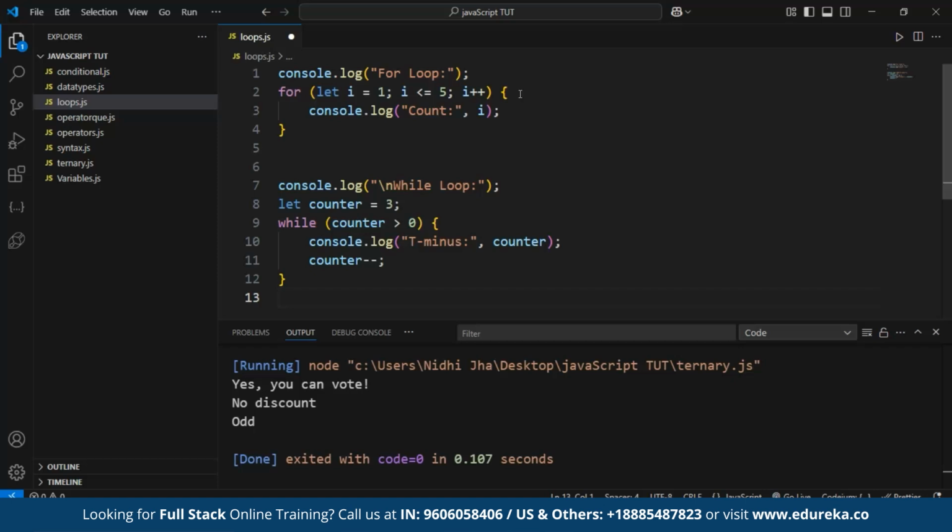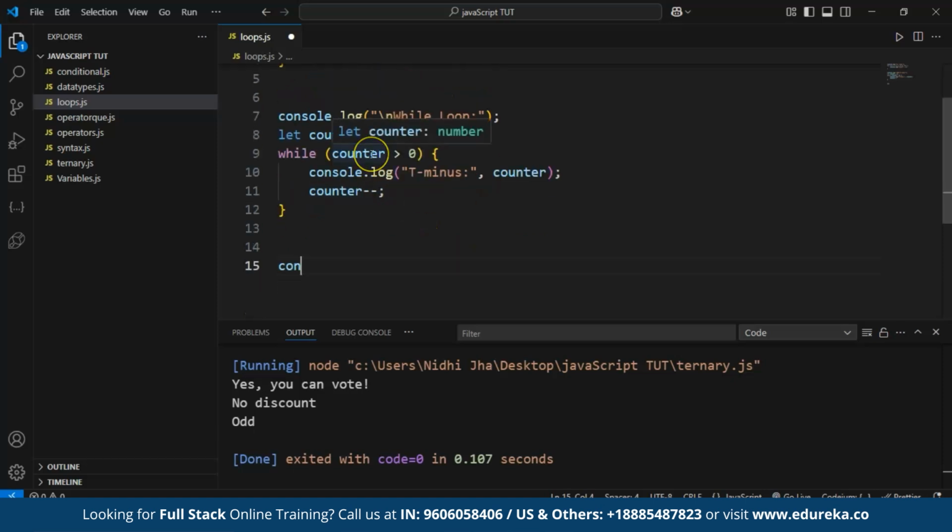So here we have first of all initialized the counter with 3. After that we have given the statement until the counter is equal to 0. Until then you have to do counter minus minus. That means we have to subtract from 3 until 3 is 0. So now we will move on to the next example, that is console.log do while loop.